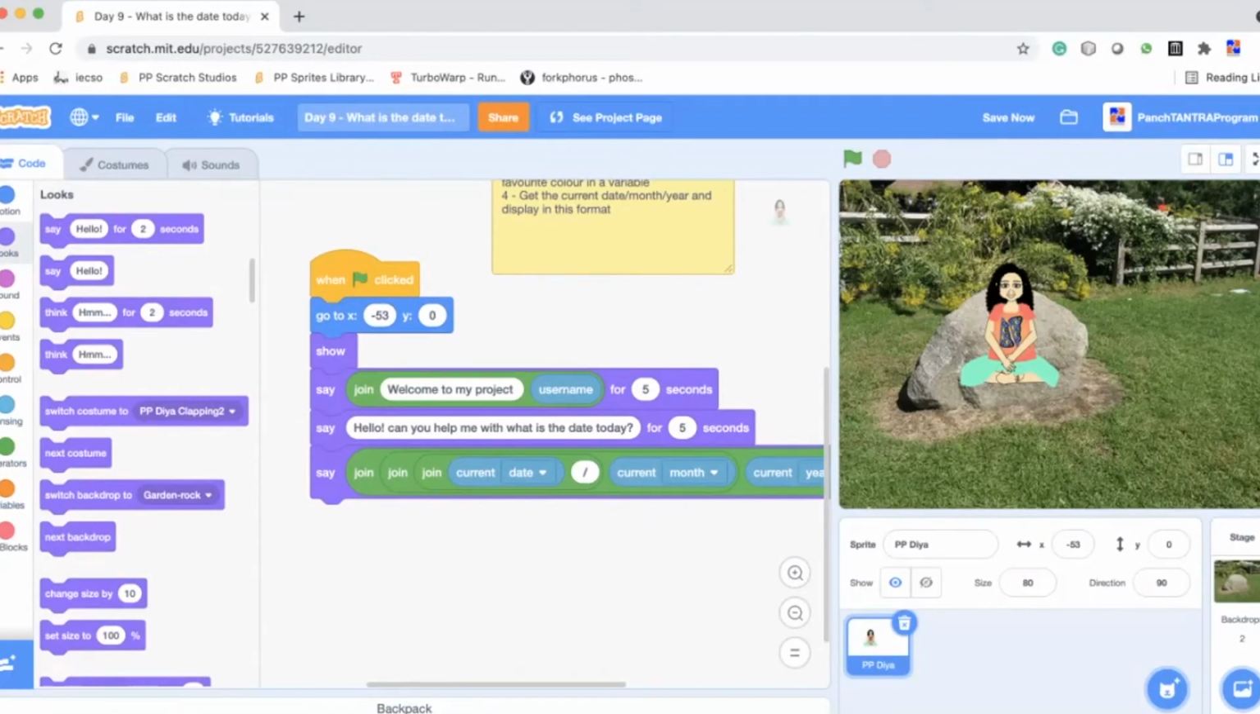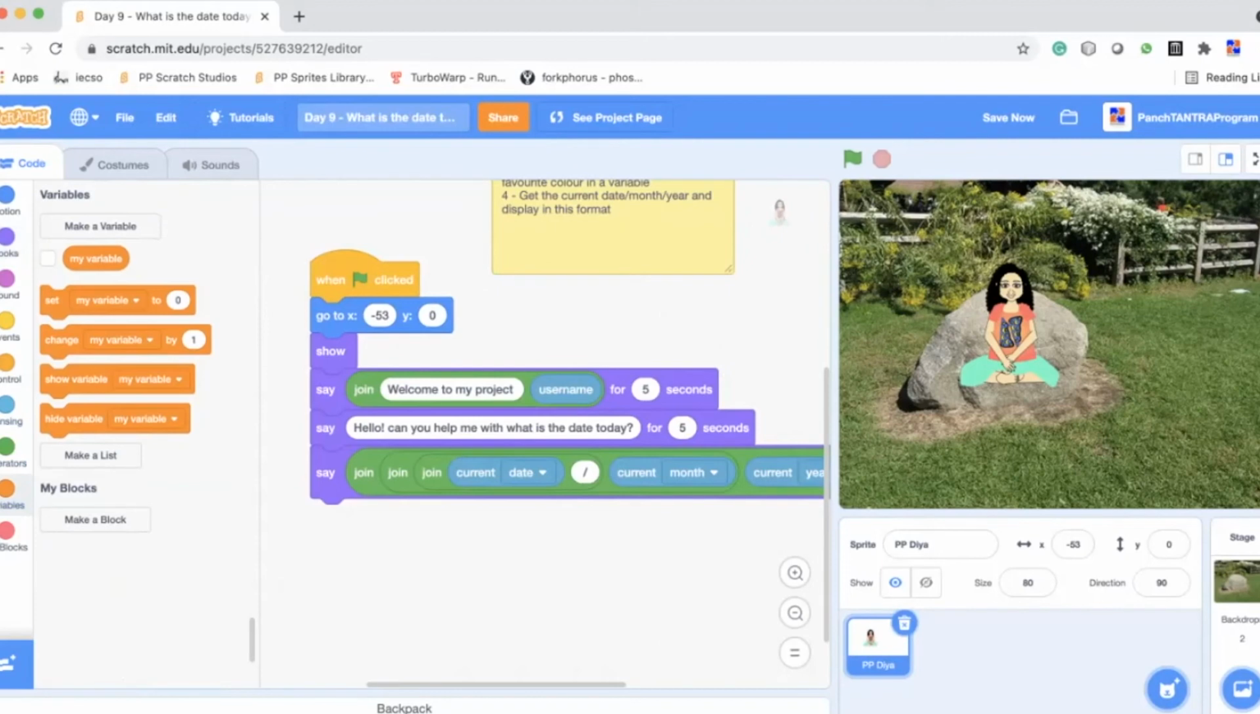Extended assignment: I do want you to go ahead and also display the time. Now there's one more important thing which I want you all to do. I want you to use variables. You have used variables for scorekeeping. We are now going to look at using variables to store strings, words.